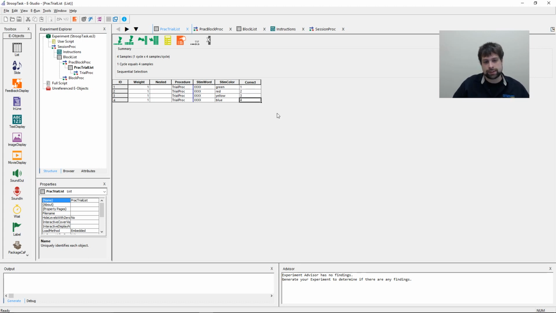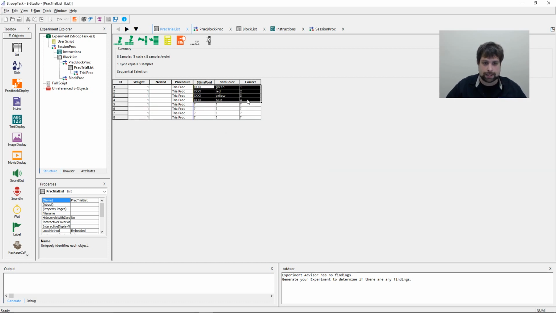Now if I want to present this a different time to participants, this will run through these colors, red, yellow, blue, and green, in the order presented here, so green, red, yellow, and blue. If I want to add this again, I'll have to actually add 4 more trials, and then I'll have to copy and paste all of this just like this. And what that does is that actually ends up bulking up my list object.